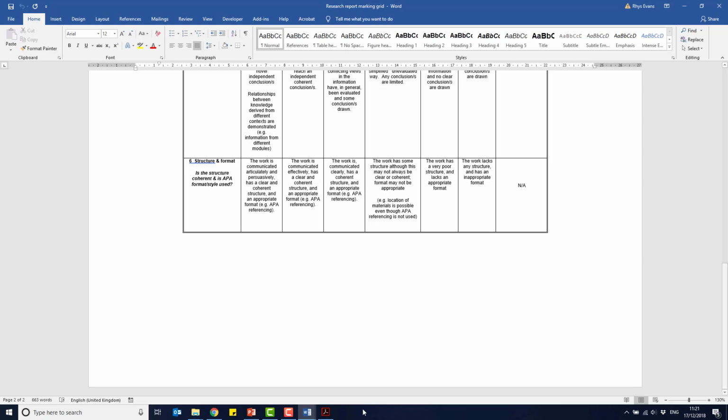Okay, so if you have any questions about this activity, please post them to the discussion forum. But hopefully this has been useful in making you think about research reports in different ways, and how you can use that to inform your own report writing.